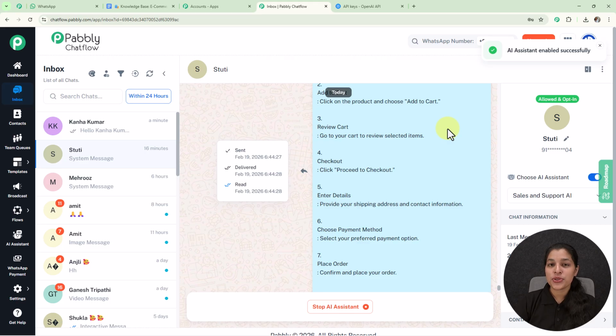So now I have shown you how this AI assistant is going to work, how it can be created, and how you can enable it for your all contacts, a particular chat, or a particular contact list.